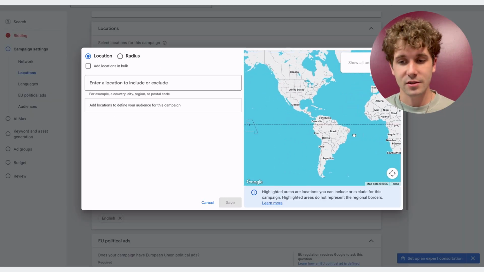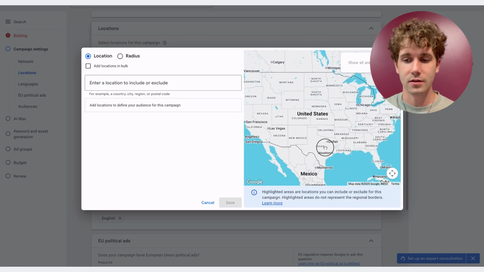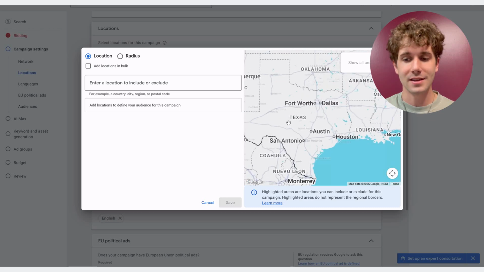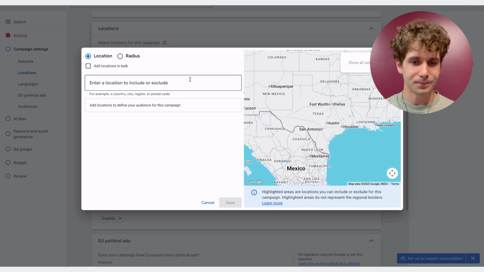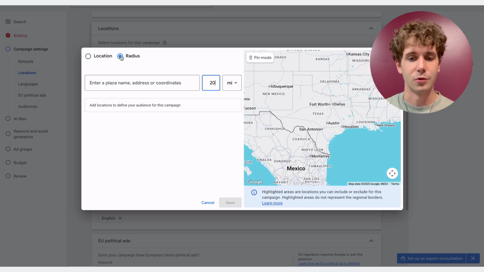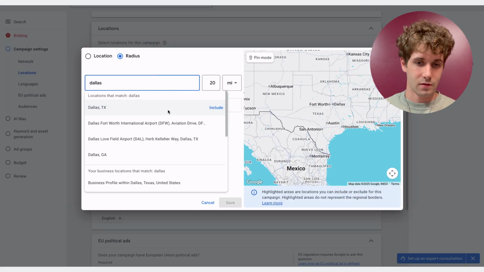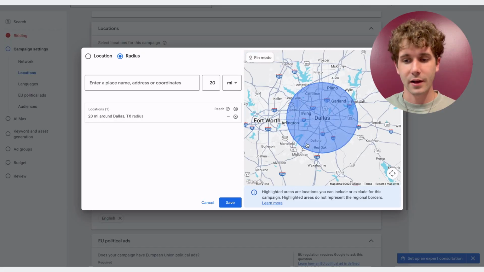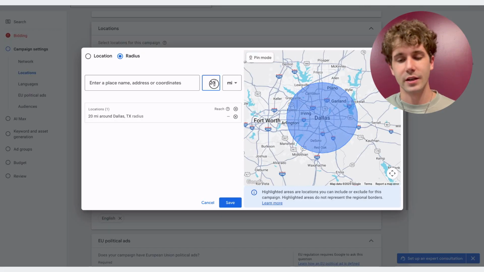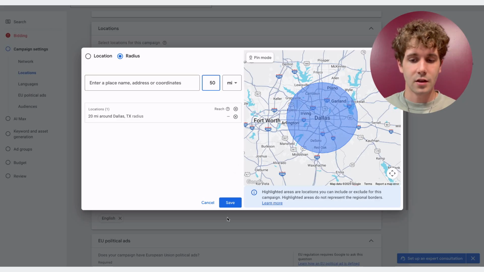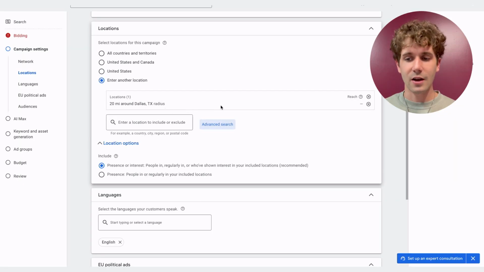So in advanced search, let's say I have a window washing business in Texas, and I'm based out of Dallas, Fort Worth. So I'm going to click radius and say Dallas, Fort Worth. So Dallas, Texas, include. So 20 miles around Dallas. Dallas is a huge area and I'm willing to drive a little bit, so let's say 50 miles. Okay, great. So now Dallas is in here, and then we're like, okay, we're done.